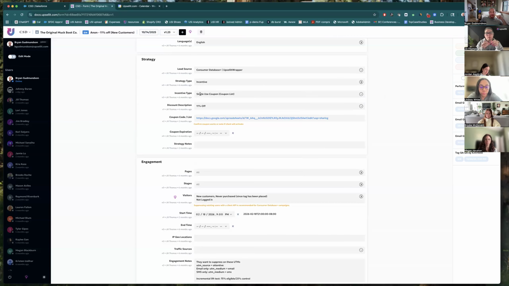The incentive type, single use coupon. This is going to be one of those XYZ 725 type coupons where they can only use it once per user, versus something like save 10, which anybody anywhere could use. I'm getting a little in the weeds here, but I think it's important to know since we're going through it anyway. Discount description. This is where you can tell it's 11% off.